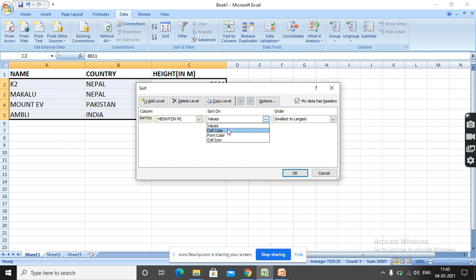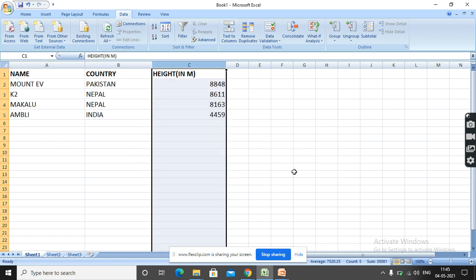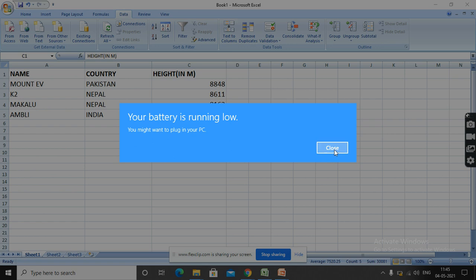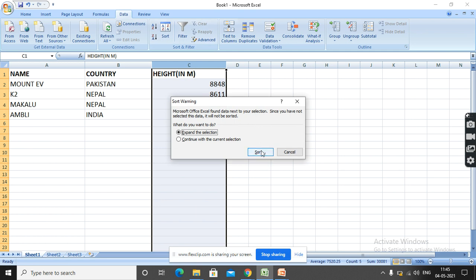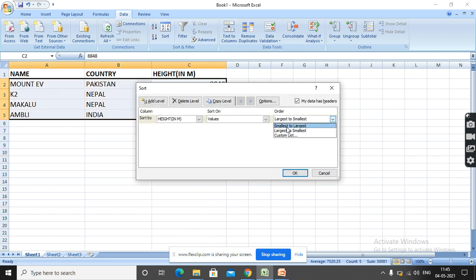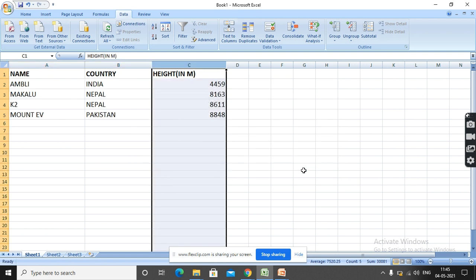Here there are also cell color, font color, and cell icon. So I'll continue with the values. What you want to do, I want to sort it from the smallest to the largest. You can also change it to the largest to smallest. So here I have selected largest to smallest. Then click OK. You can see all the values are now sorted from the largest to the smallest. Again I will show you how to do it in the reverse order. Click on the sort, change to smallest to largest, then click OK. See here, the smallest to largest, it is being sorted. So this is our sorting.